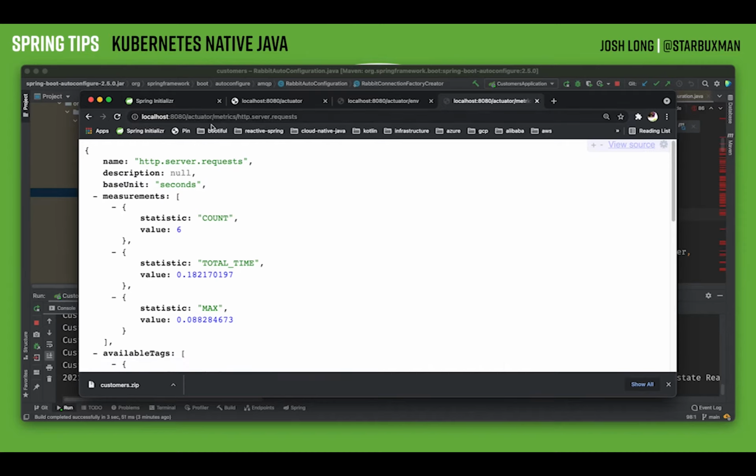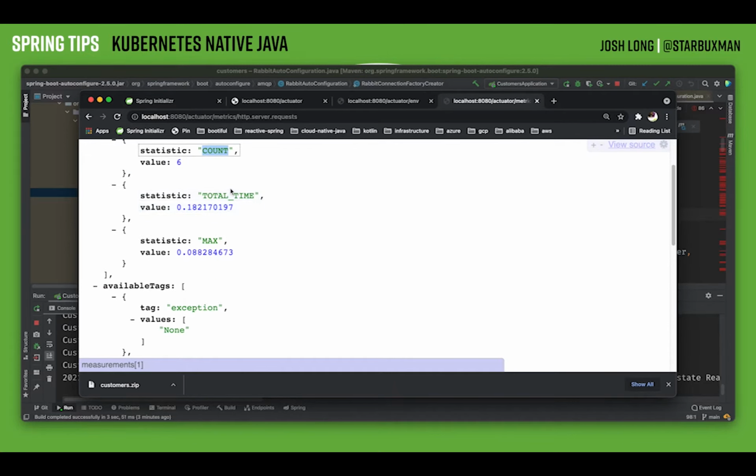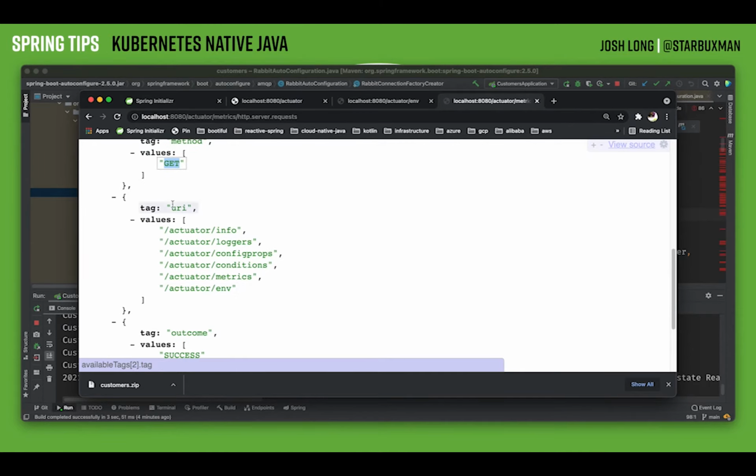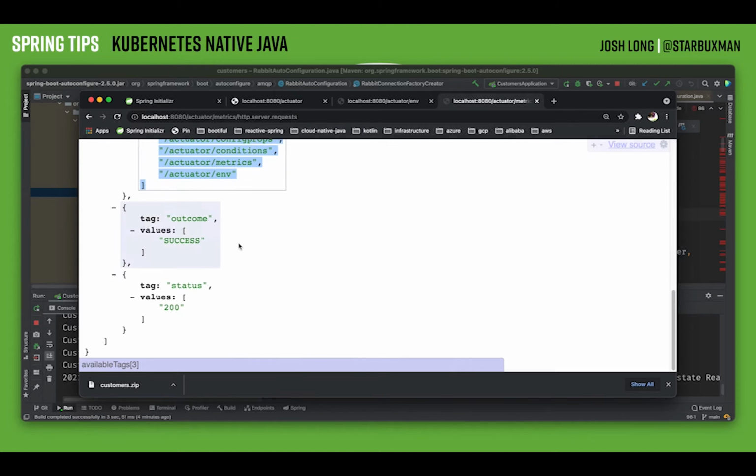And there, if you go to the details, you can see there's actually different dimensions of that metric, statistics about that metric. So how much time it took, the max, and different ways of drilling down into the data. You can actually ask to see the HTTP server requests where the exception was a particular exception, where the method was a particular verb, and where the URI was a particular URI. And so this is great for seeing the multiple dimensions of this data.